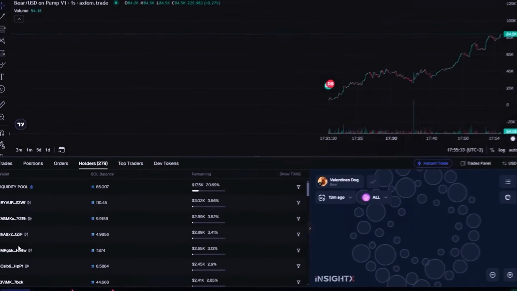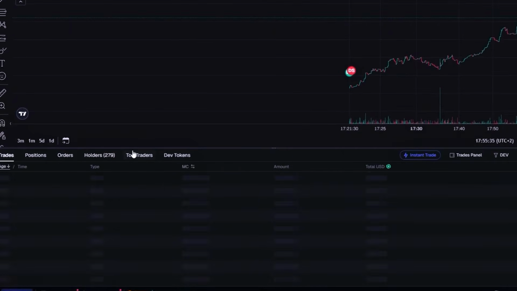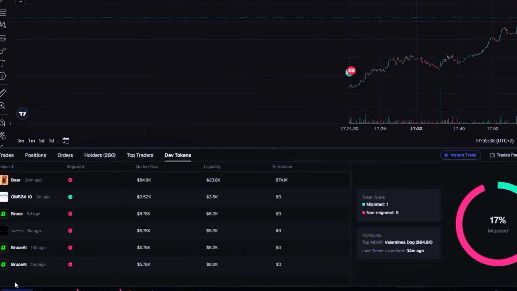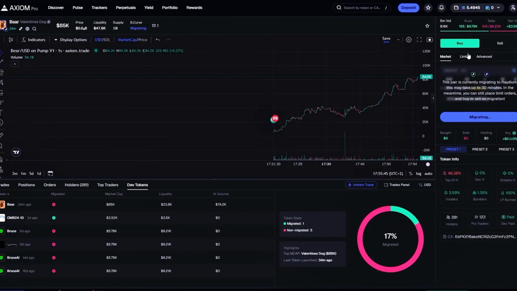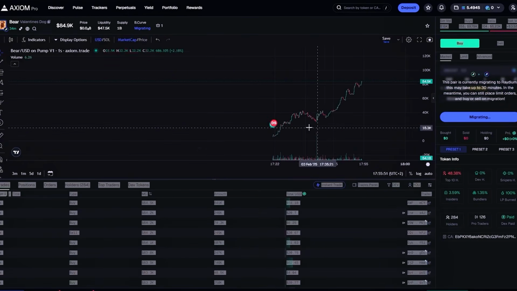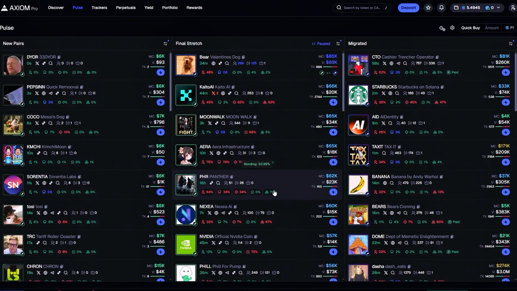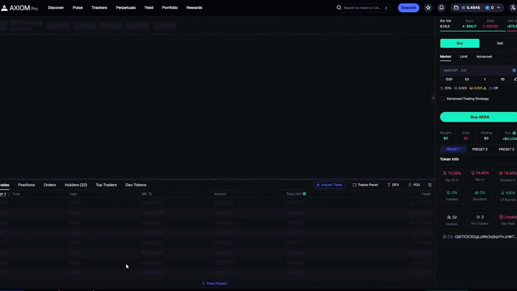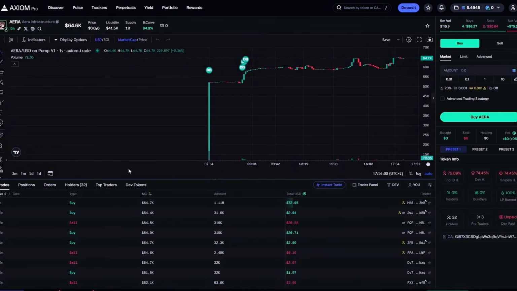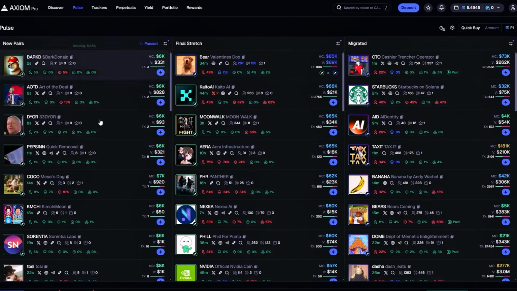You would have to go over the holders, of course, the orders. Everything is the same. Top traders, dev tokens, this is super similar to BullX. That's why I'm not even going to go over it so much, because it literally has a bunch of sections that are the same. And that's the great thing about this. It doesn't make it super complicated to understand. If you've used BullX, you already basically understand how to use this, except this has even more features than BullX, right? So this is Pulse for you guys.